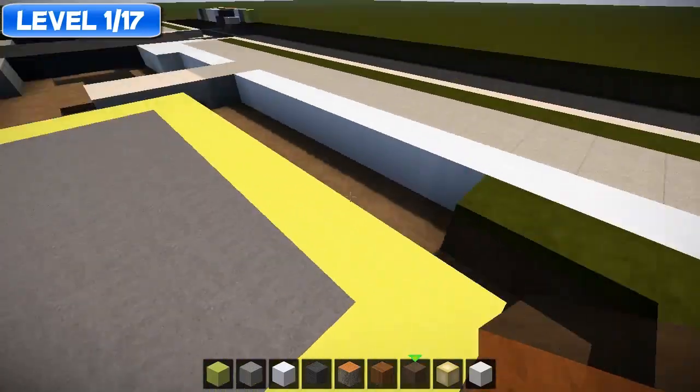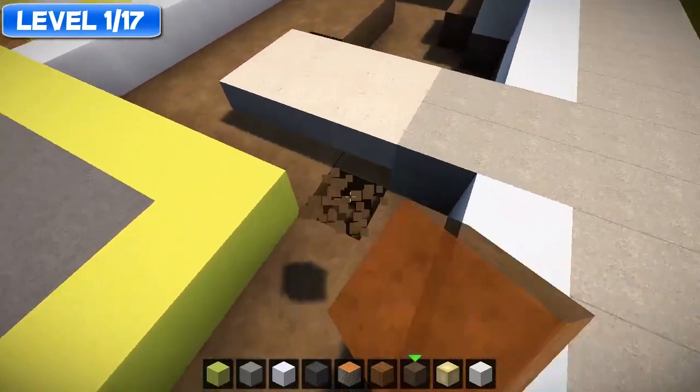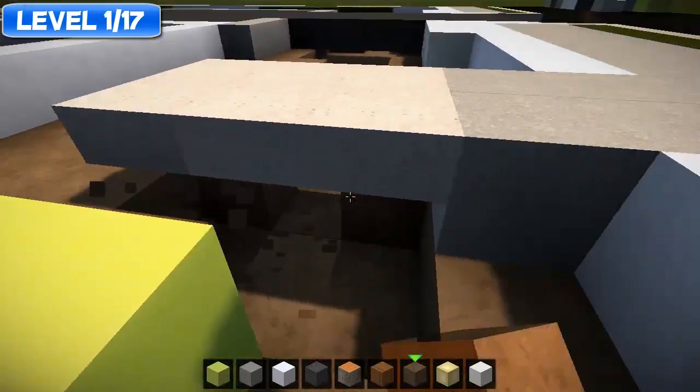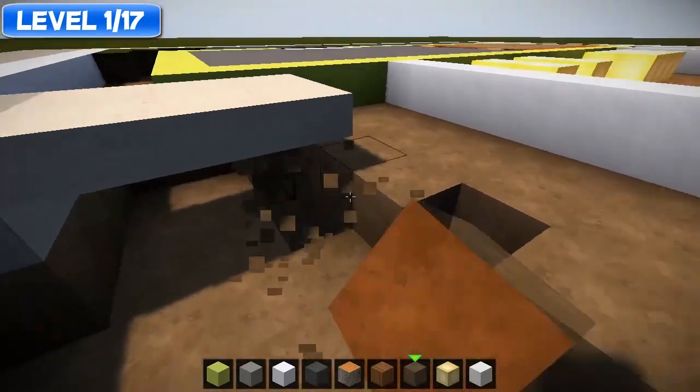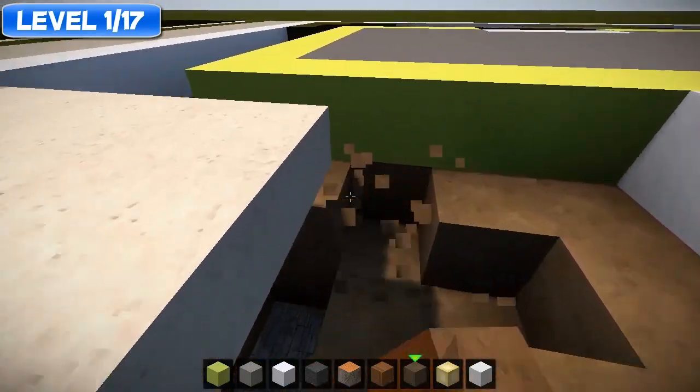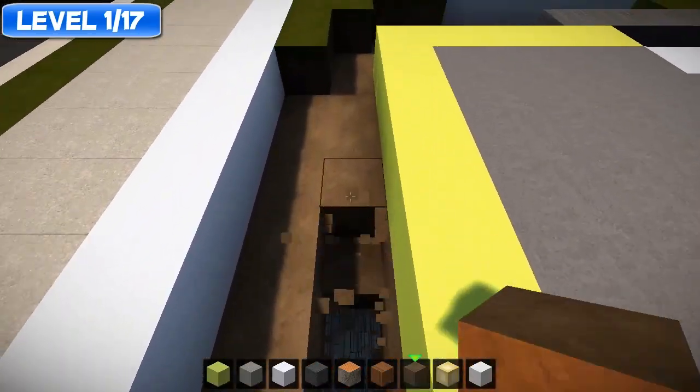Block, block, block, block, block, block. Get rid of all that, and then dig down under this bridge as well. A little bridge, like a little path up to the main door, and that can all get hacked off as well. There we go.